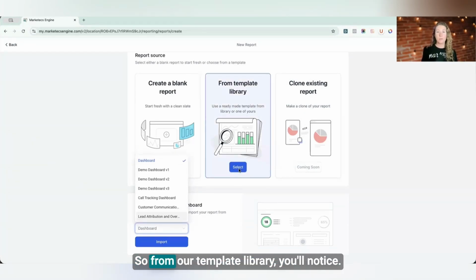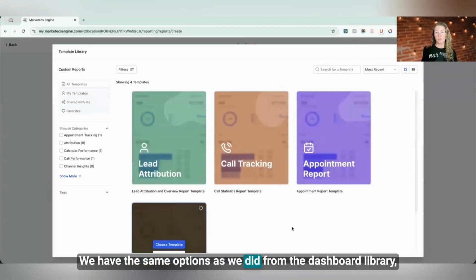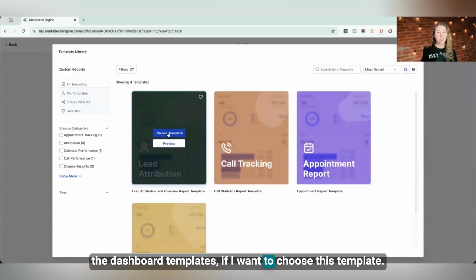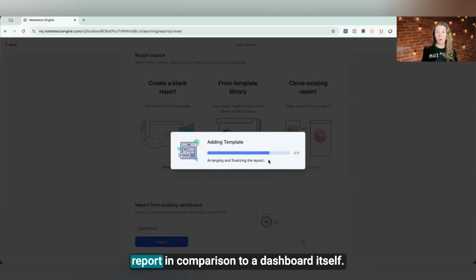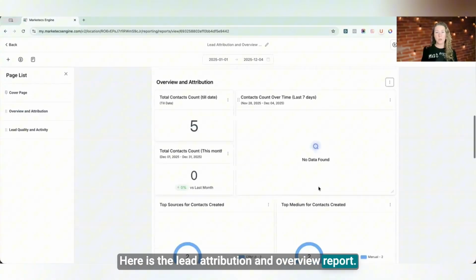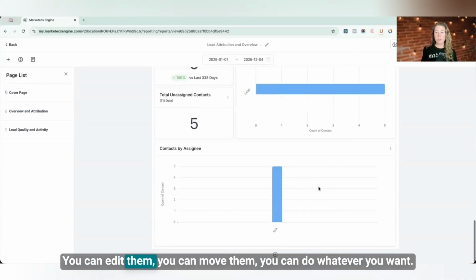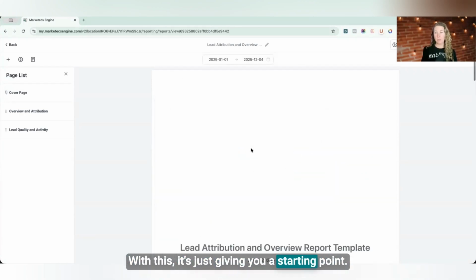So from our template library, you'll notice we have the same options as we did from the dashboard library, the dashboard templates. If I want to choose this lead attribution template, we'll take a look at it really quickly as a report in comparison to a dashboard itself. Here is the lead attribution and overview report. You can see it lays out all these widgets for you. You can edit them, you can move them, you can do whatever you want with this. It's just giving you a starting point.